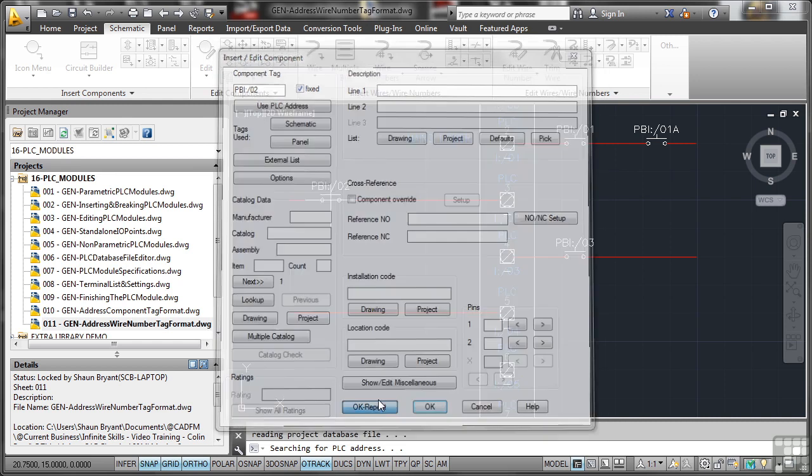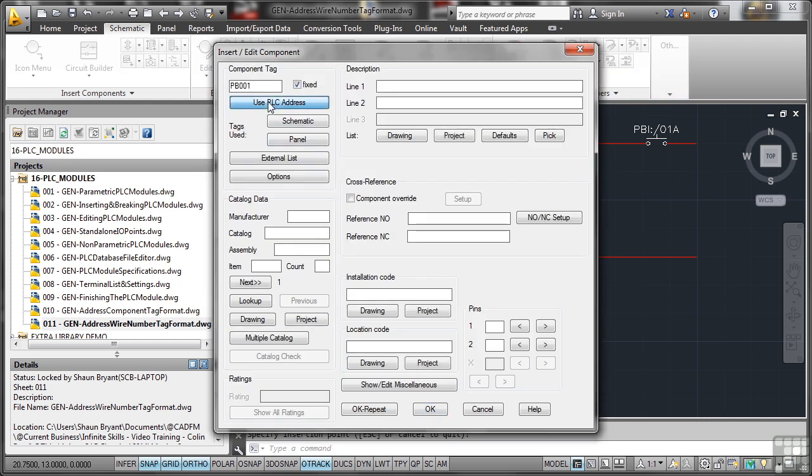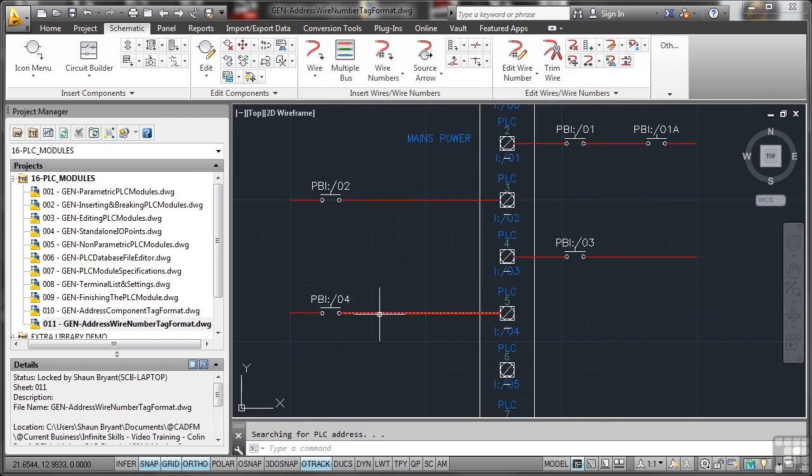If I OK that, repeat and put one here and use the PLC address again, it updates using the appropriate PLC address. I'll OK that now. So there you go. That's coming off of IO4. That's coming off of IO2. Now, I've got wires here already. So AutoCAD Electrical knows that we've got wires coming off of those input-output addresses.